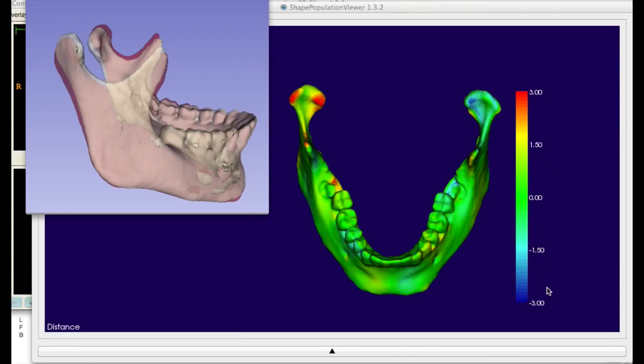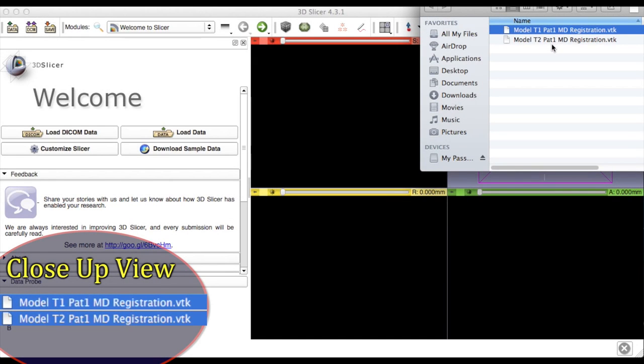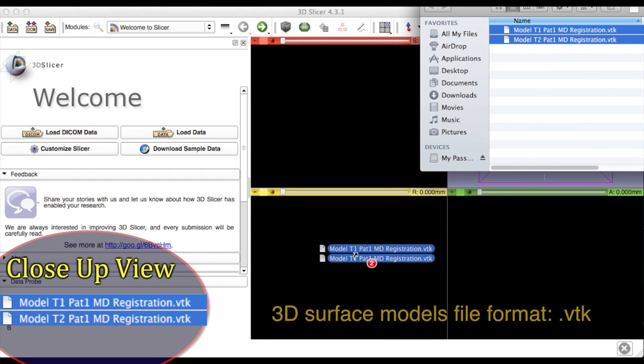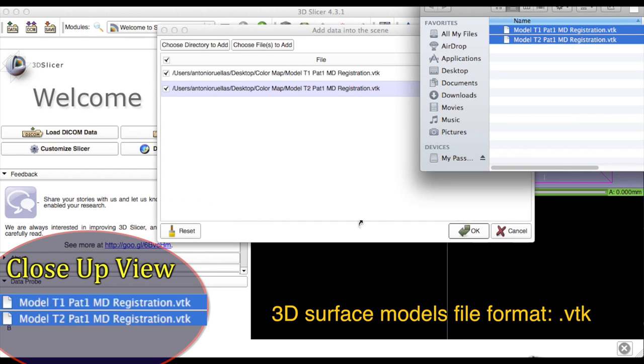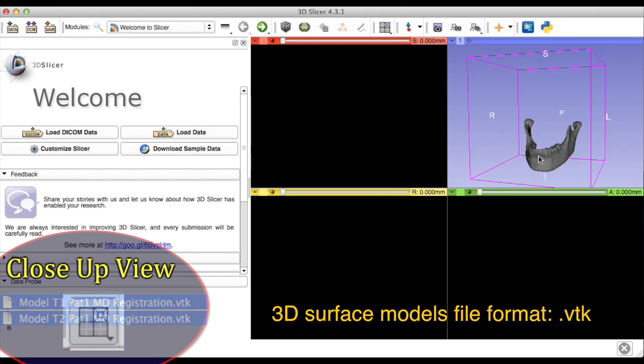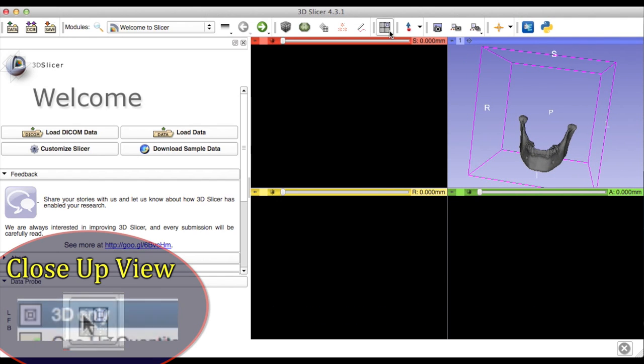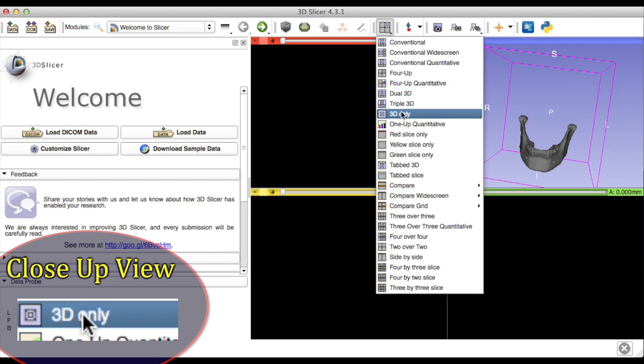Creating a color map file allows us to see the degree of changes by adding colors and changing ranges. This tutorial explains how to do that. Load the time point surface modules, which are in a .vtk format, into 3D Slicer. You can always change the display to a 3D only view.